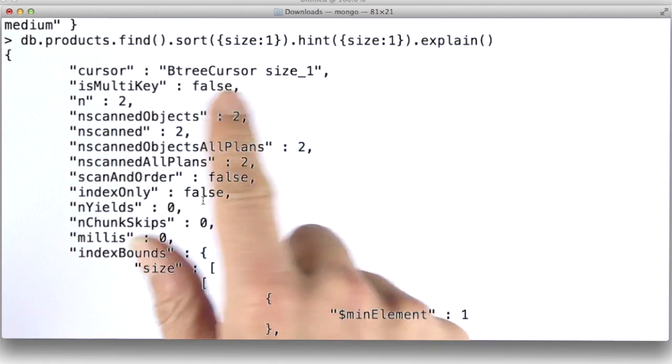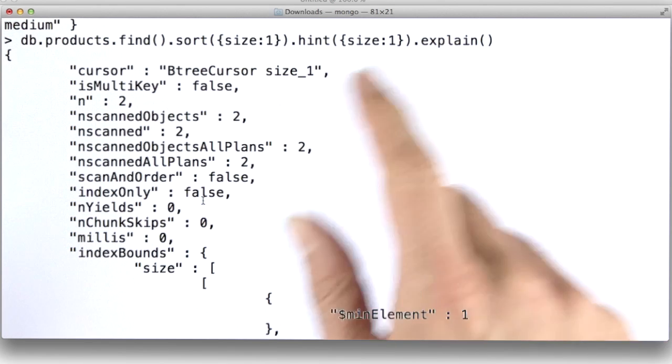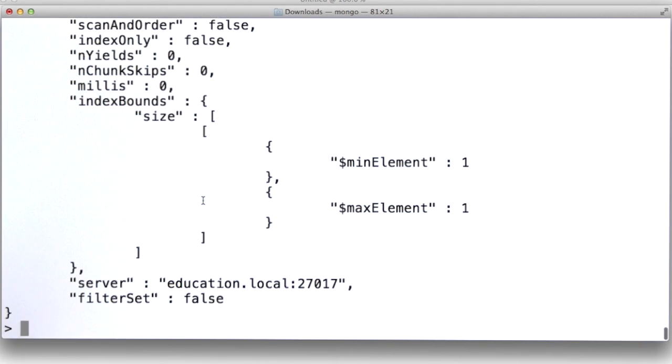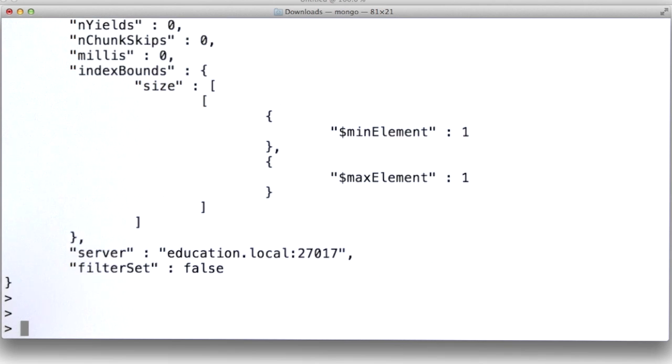So here it is, B-tree cursor size. We called explain to tell us the query plan, and it's using this index on size, and hence it's omitting the two documents. All right, well, that was a pretty tortured example, having to actually hint to use the size index when the database wouldn't use it by default.